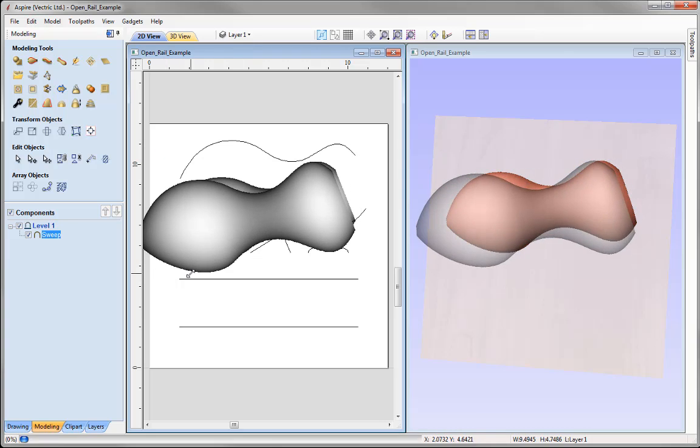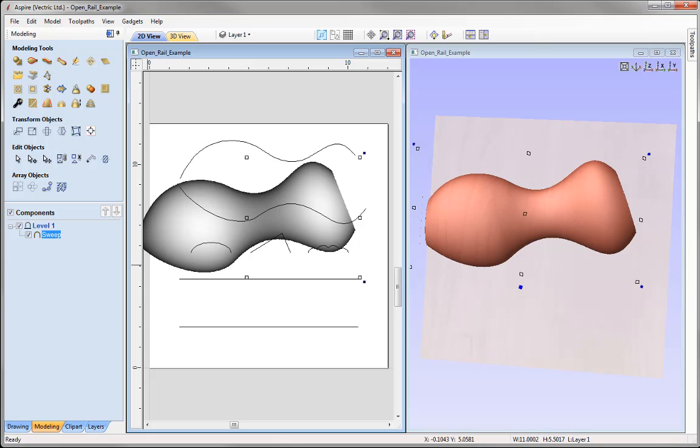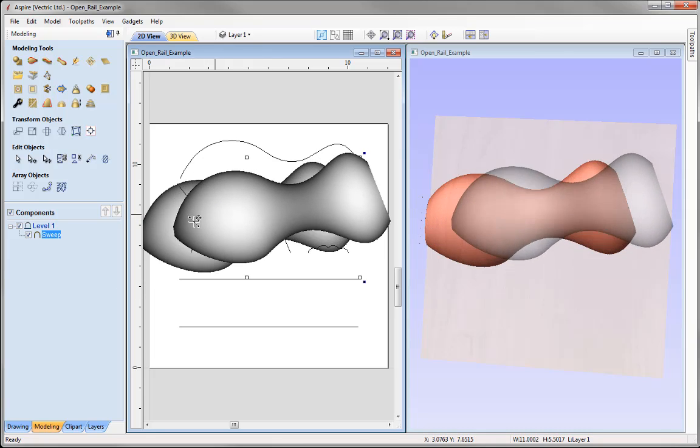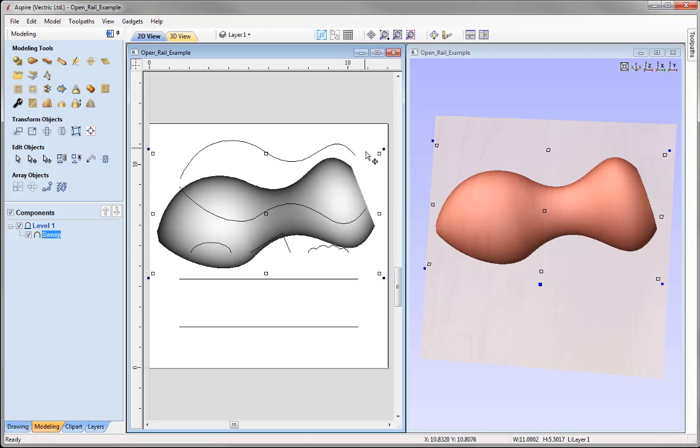And it's good to note here that once you've applied the changes in the Two-Rail Sweep form and you've closed that form down, this component has no connection between the vectors that we used to create that shape.